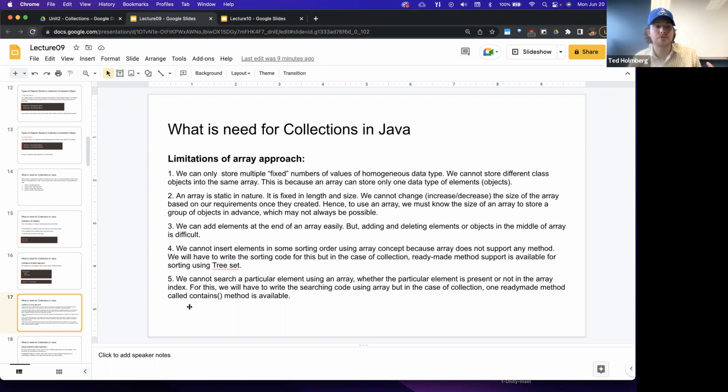So you would have to use the java.util.Arrays class to be able to get any of those functionalities. So you have to use a helper API to be able to perform those tasks for you with an array. And then you can't search for a particular element in an array, whether it is present or not. And so there's a lot of things that you would like to have built into arrays that make it easy.